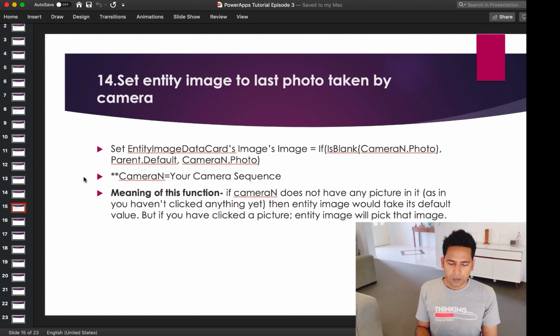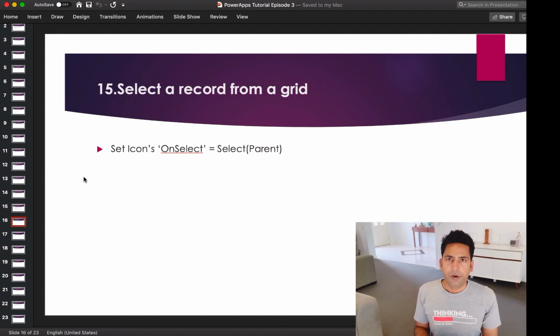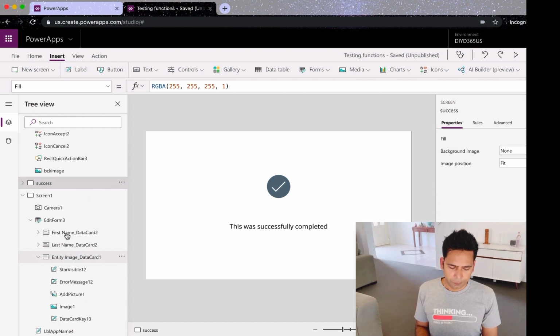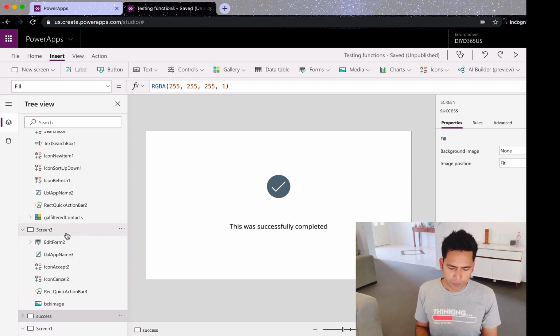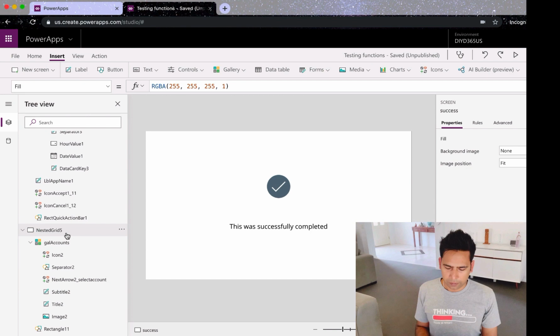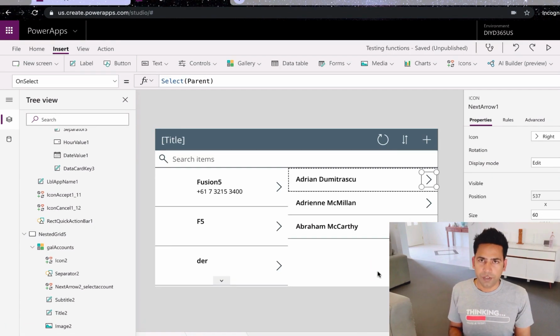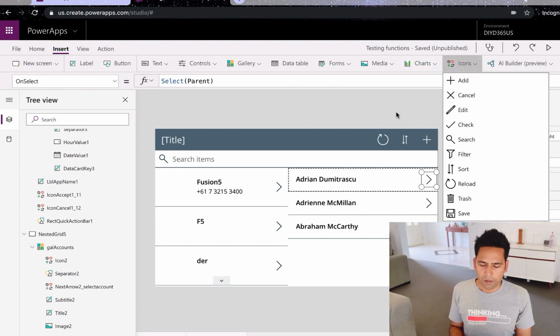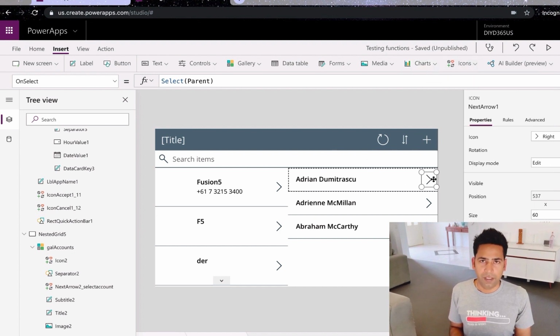Next one. Okay, select a record from a grid. I have kind of indirectly shown this to you on my nested grids. So let me just go to nested grid. Okay, if you just have to select, right, this icon I've added from icons here, and then I've said on select of this, select parent. So I'm just selecting it.